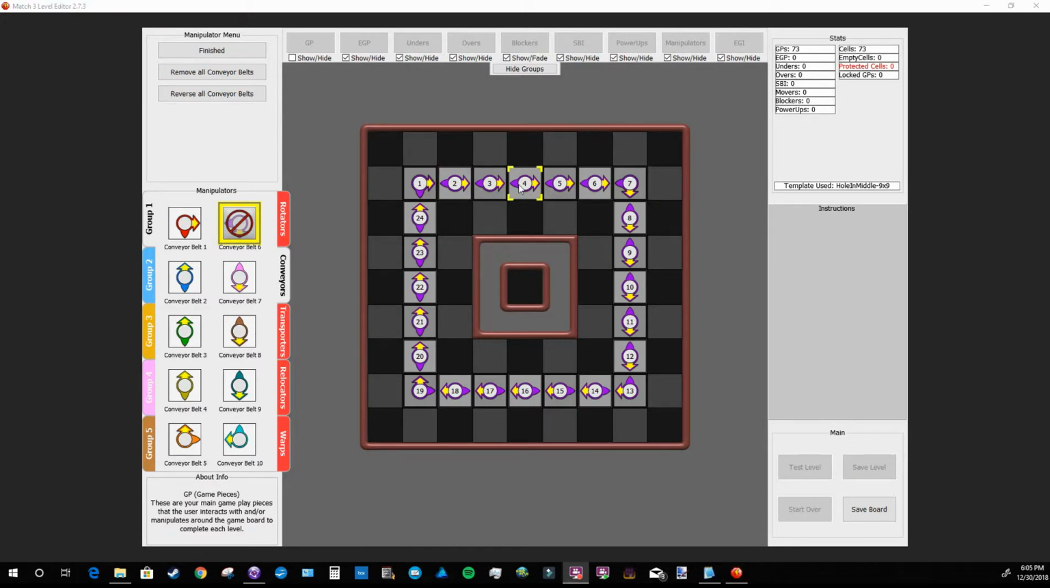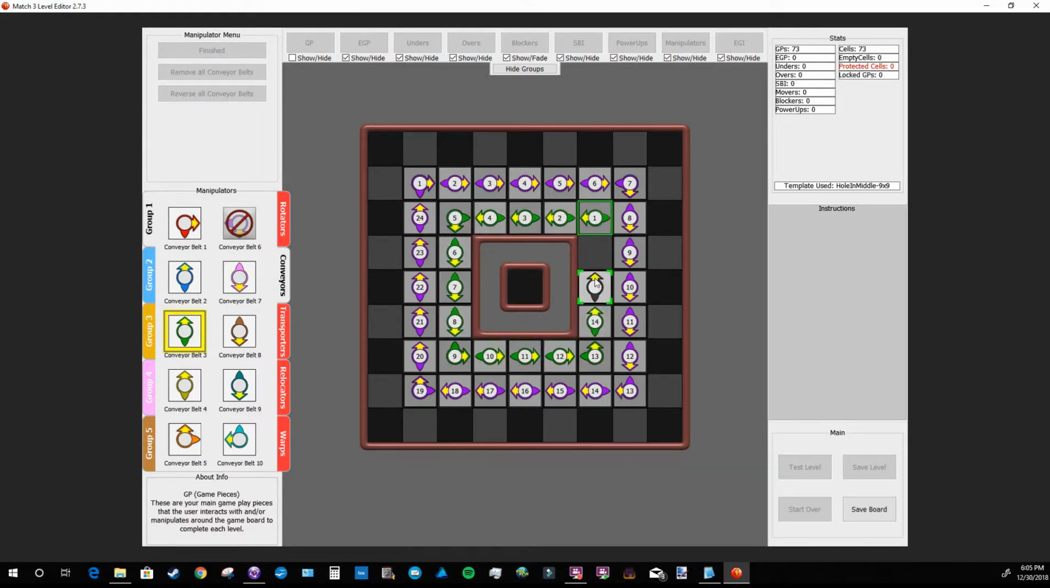Okay, so now that this conveyor belt is complete, the choice over here on the left, you'll notice, is disabled, so you won't be able to use that again to create another conveyor belt. Just click on a new conveyor belt choice, and I'm going to make another belt, but this time I'm going to go the opposite direction. Close the loop. Boom, got another conveyor belt done already.